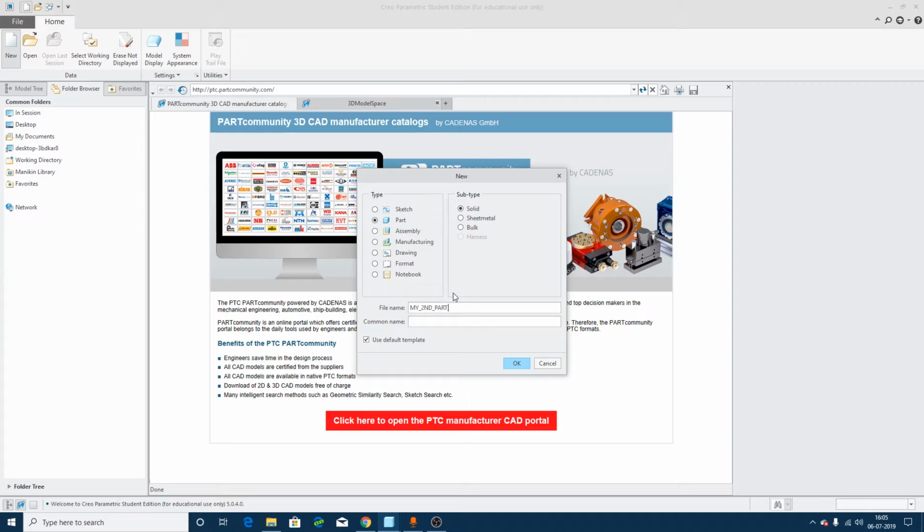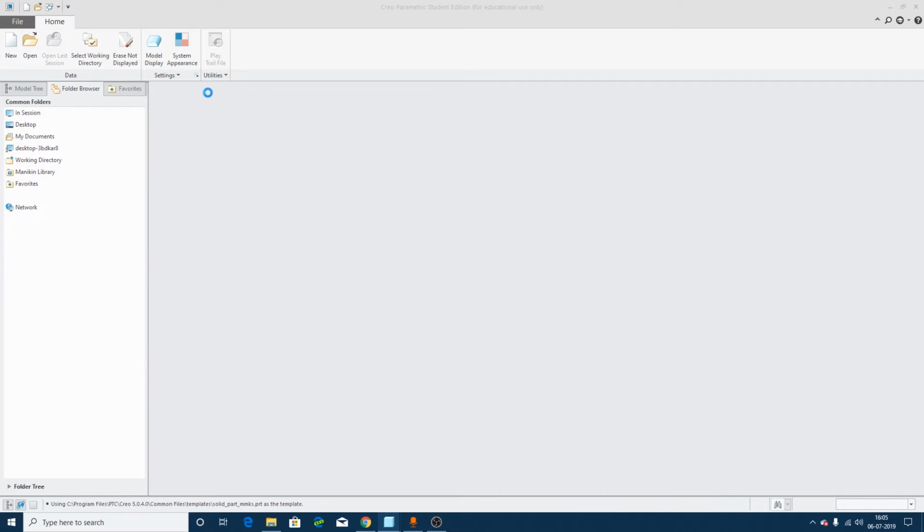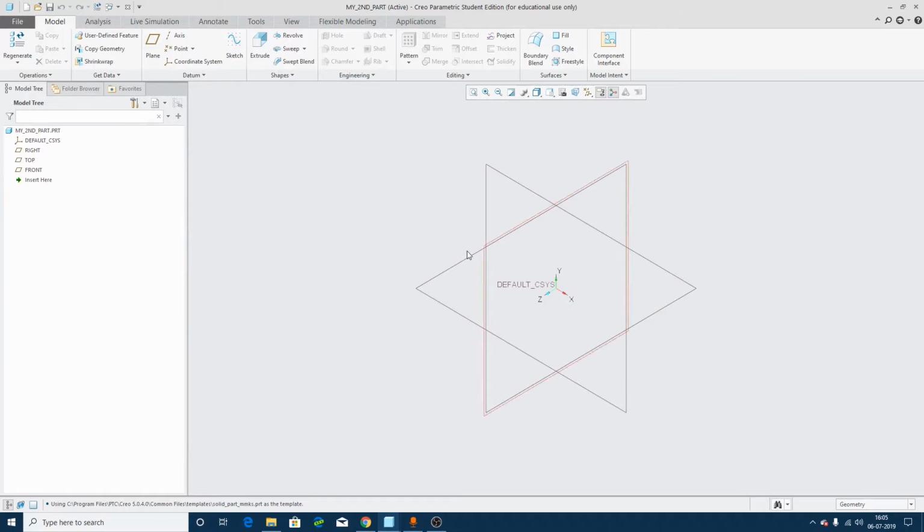And as we know, we cannot provide space in between the two words, so I'm going to use underscore. And I'm going to uncheck my default template here because I'm going to choose MMKS. Now as you can see on the left hand side, we have got 3 datum planes with the coordinate system.